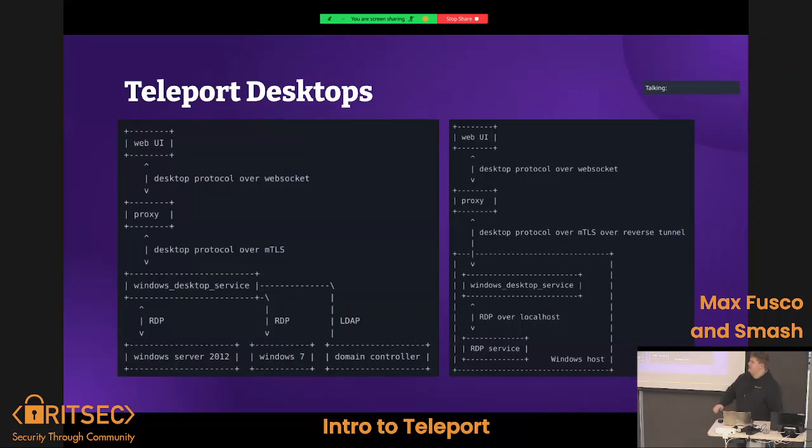And then, of course, because it's Windows, they decided not to make an actual chart for it. So they just have ASCII art in their documentation. But it works very much the same way. So you have a domain controller, and you have something that allows remote desktops. You go into your domain, you set up an agent, it goes back to the proxy, and then from your web interface, you can then create desktops within Teleport itself.